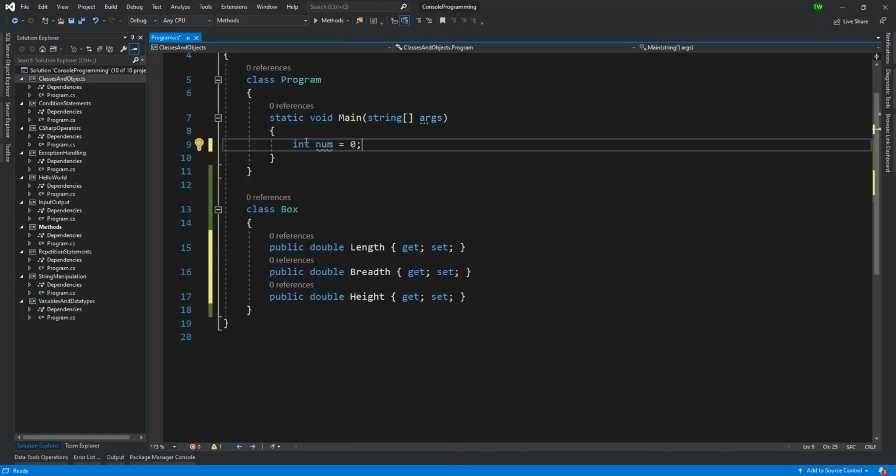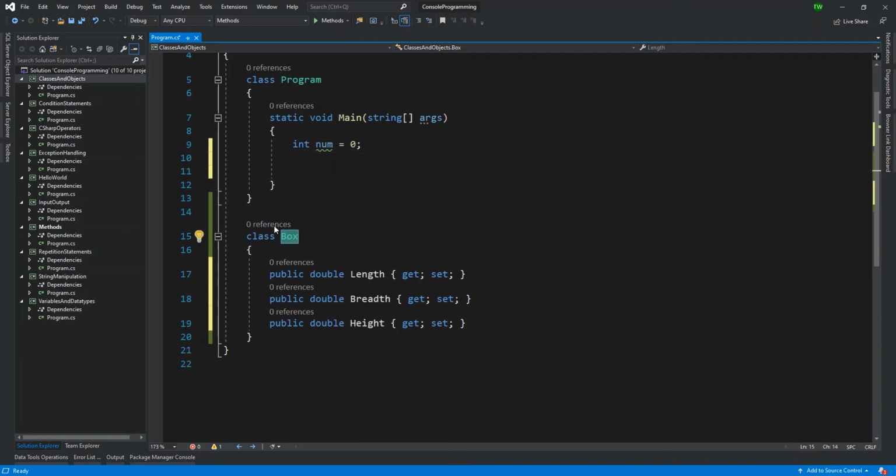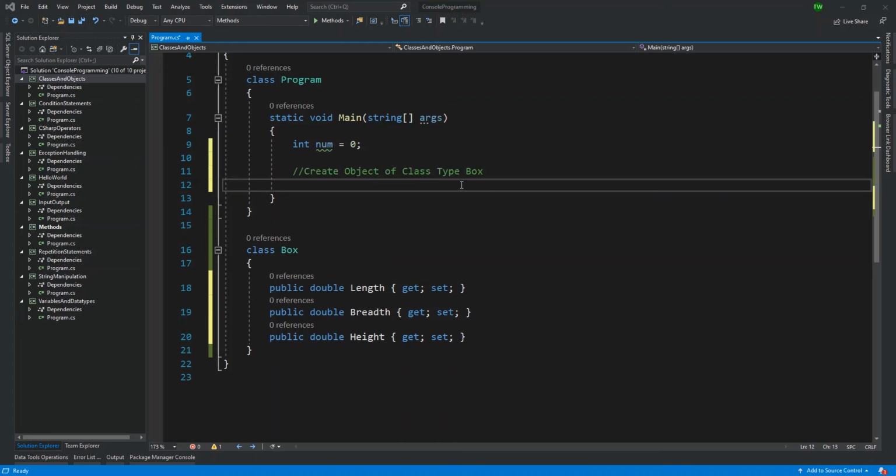Now we want to define box as a variable, or want a variable of type box. So box is a data type now, and we want a variable that represents box. So in order to initialize a new variable, or what we call an object, I'm just going to write a comment here, create object of class type box. Then I'm going to say something like box. So I'm just going to call it the same way we called int, the same way I'm just calling the data type. And then I'm going to give it a name. So I'm going to give it a lowercase b, box.